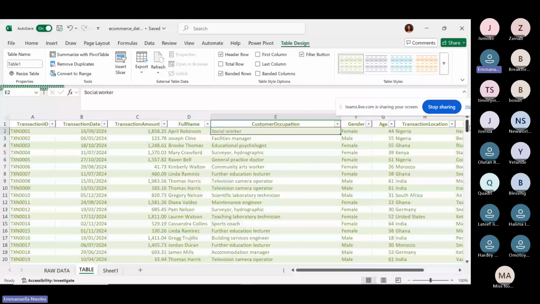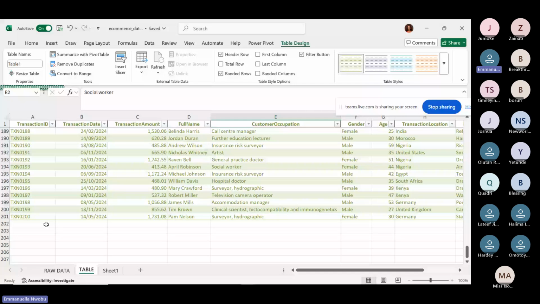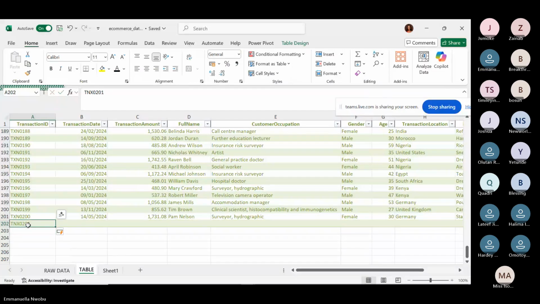So let me add one more thing when it comes to formatting tables. I just did something now. I typed in TNX0201. Let's take, for example, your sales team brought another batch of transactions. So if you come in here and you type and you hit enter, it automatically includes it in the table.